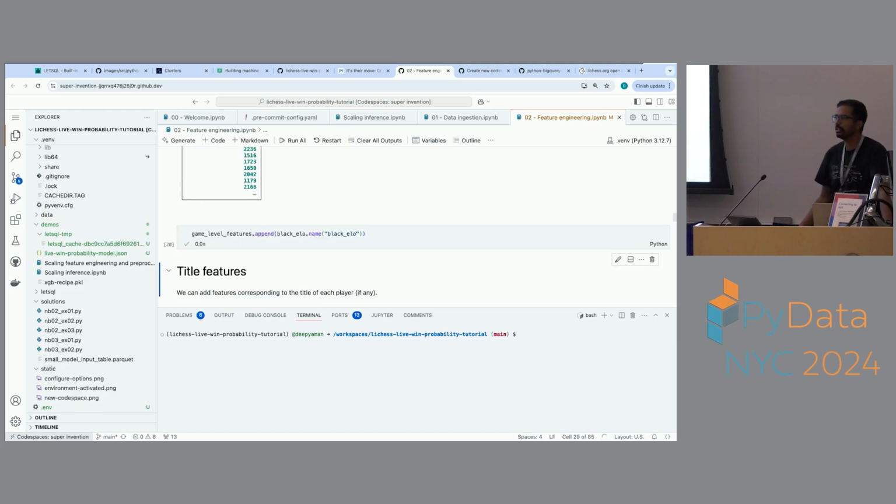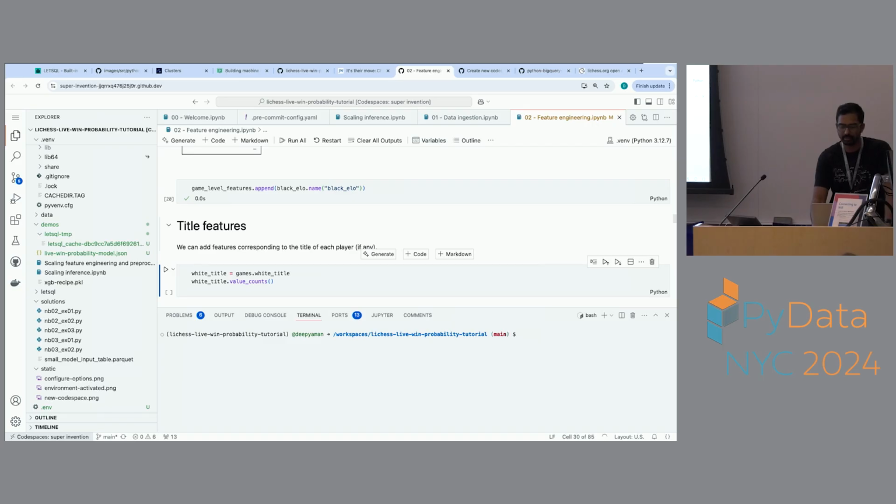Another thing that could be interesting to look at is whether a player has a title or not. If you think of the top players in the world, like Magnus Carlsen, Hikaru Nakamura, people like that, they'll all be grandmasters. There are also titles that are gender specific, the women's title, which only women are allowed to get. They can also have just the general open titles as well. And we have a variety of titles possible.